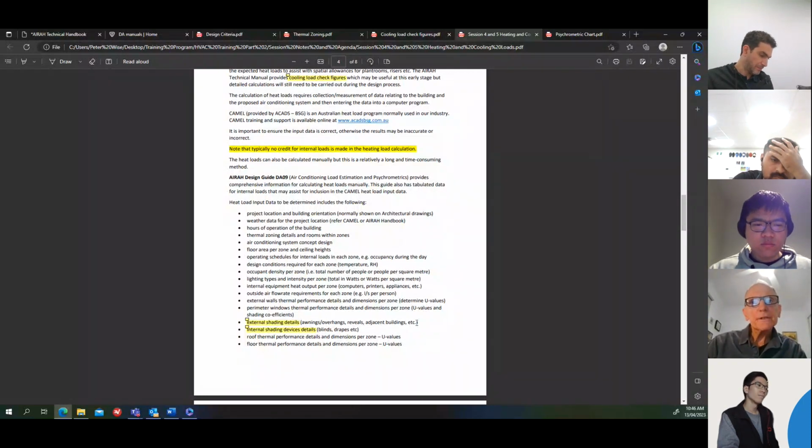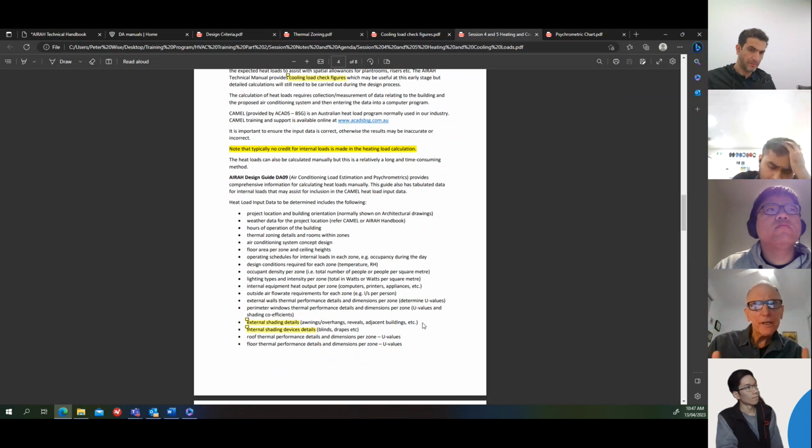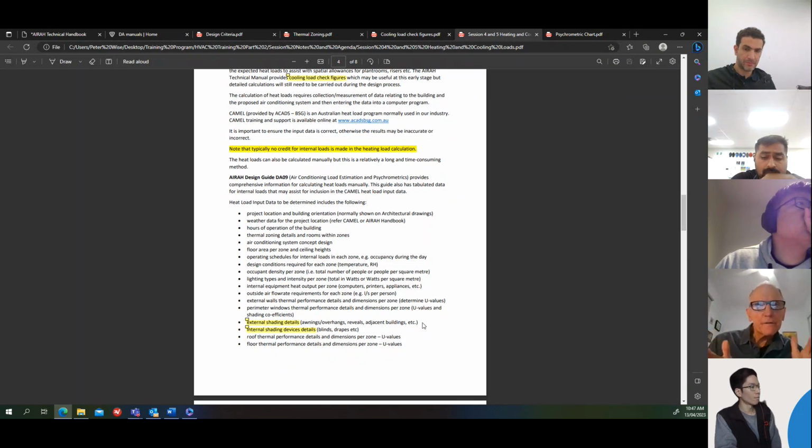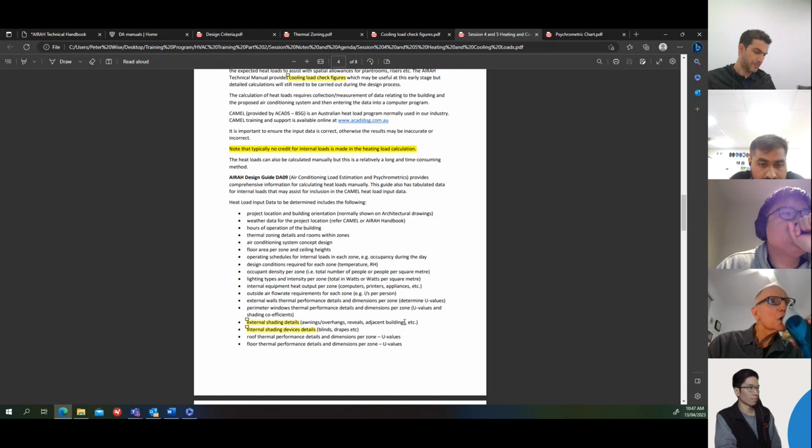As you put the data in for the walls, Camel will ask you if there's any overhangs, reveals, which is where the windows are set back from the fabric of the building, or they have fins or blades sticking out, which shade the windows to a certain extent, and adjacent buildings. Adjacent buildings can be really important.